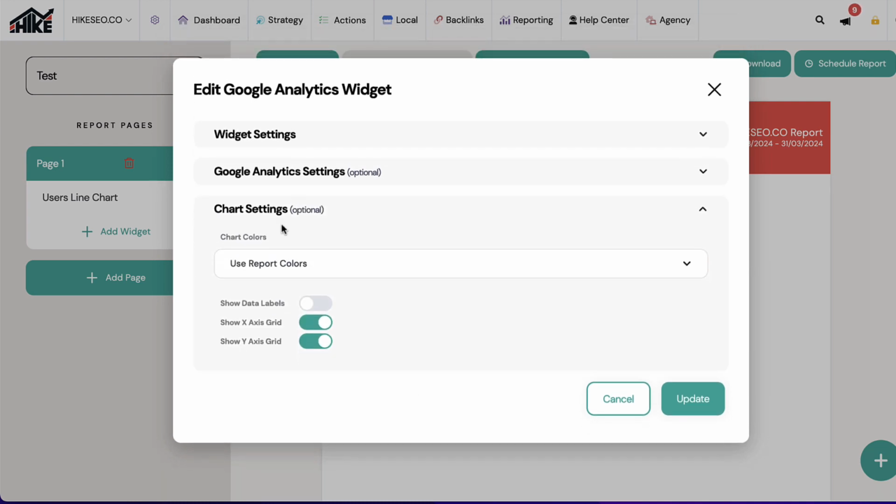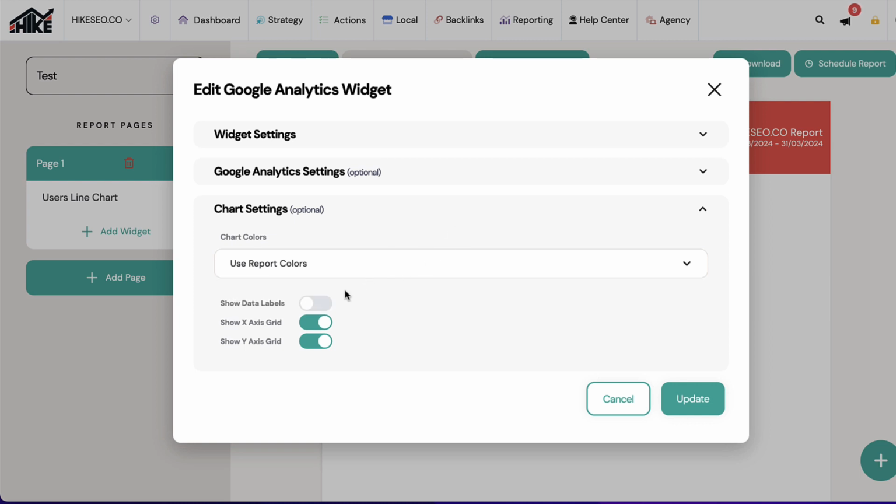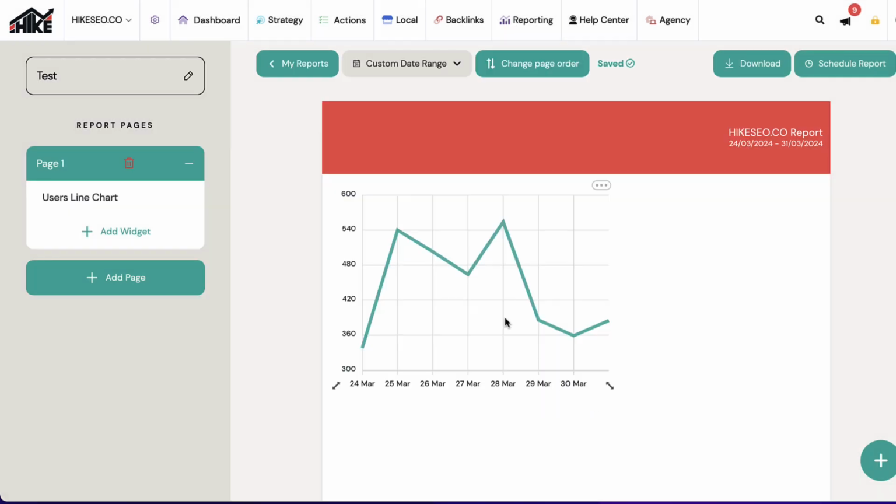And then chart settings, you can either use by default the branding report colors, or you can use custom colors, and you can hide or show data labels or specific ones. If you want to show the x-axis grid or the y-axis grid, you can change that, and then you can update it. So that's a really easy to use feature.